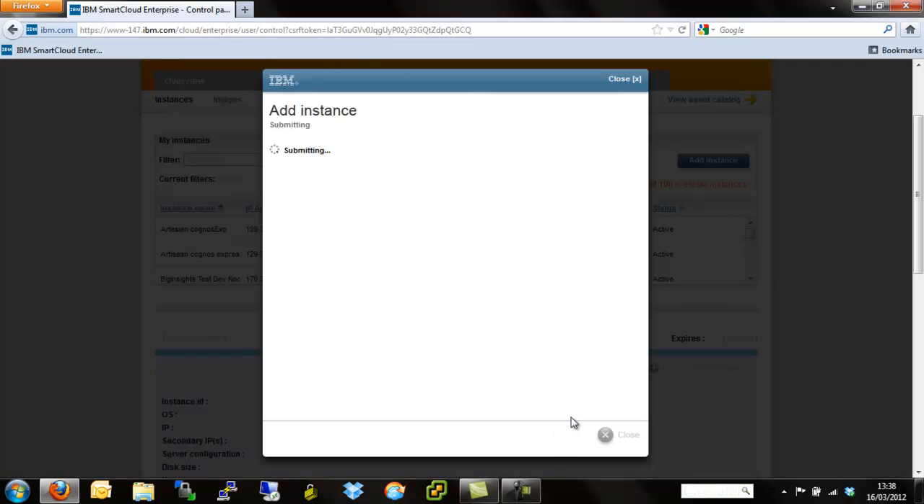This takes a few seconds just to submit the job to the IBM provisioning workflow. Once this has occurred, we can drop straight back into the control panel and wait for that instance to come active, and then we can start logging into it and using it.